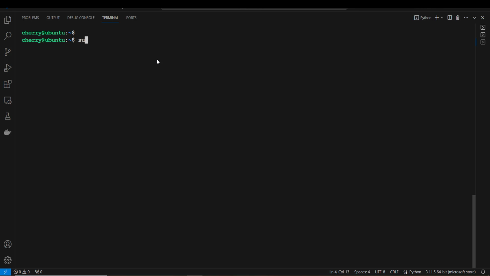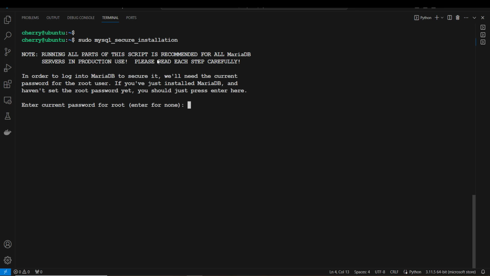So on your command line, run sudo, then run this script: mysql_secure_installation. Okay, so this command will walk you through a number of prompts that will require you to make changes to the security options, which will secure your database server. So here I'm going to press enter.